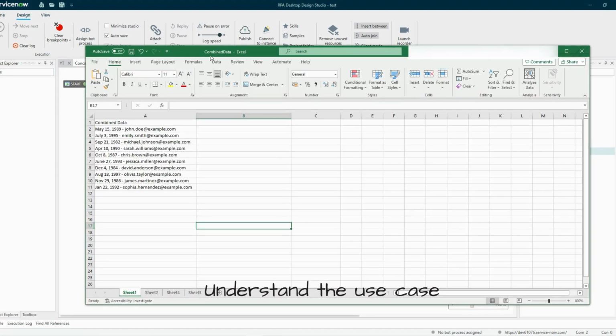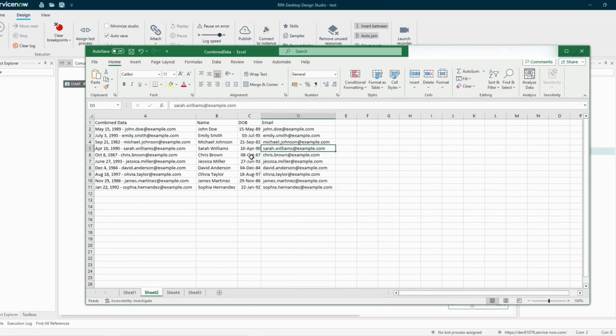I have a sample Excel which is combined data and it has Sheet1. In Sheet1 we have one column which has the combined data of date of birth and email ID separated by a hyphen. So our task is to split the combined data into three different columns. So the output should be like this. We have to add three different columns and the respective values next to column A. So I hope you understand the use case.